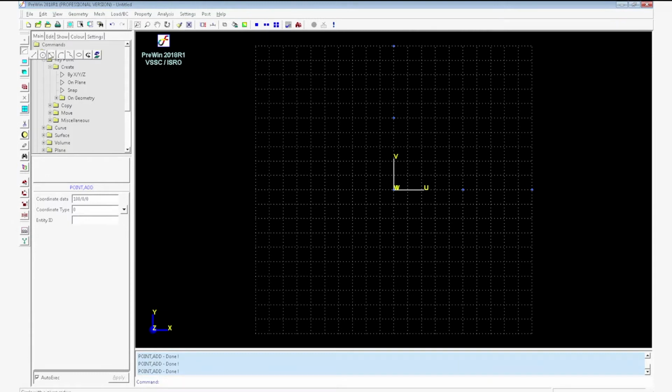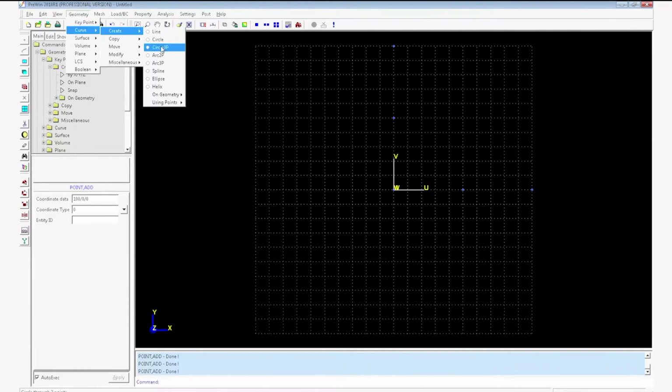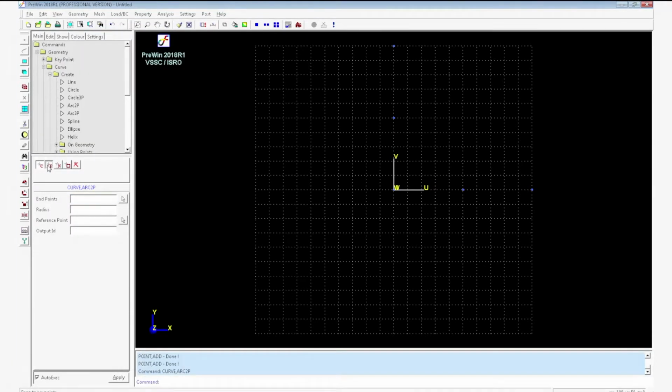You have to create the curve. For that, go to Geometry, Curve, Create, Arc 2P. Click Snap to Point option. Select the endpoints of the curve. Enter the radius value as 50. Select the reference point on the grid. Turn on Snap to Grid option. Click Apply. The curve will be created.